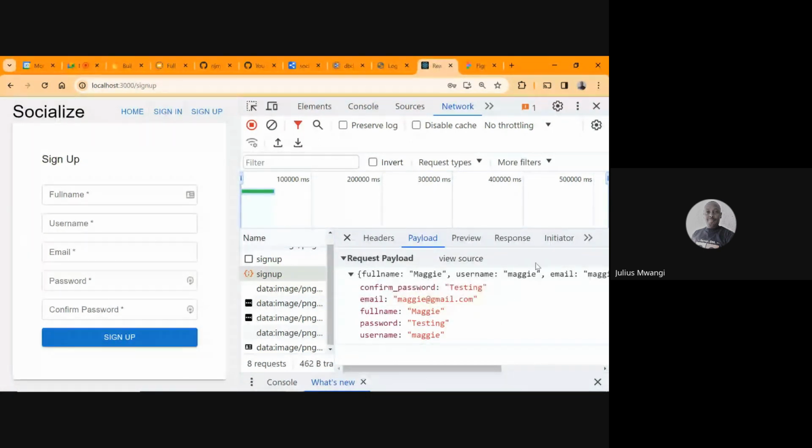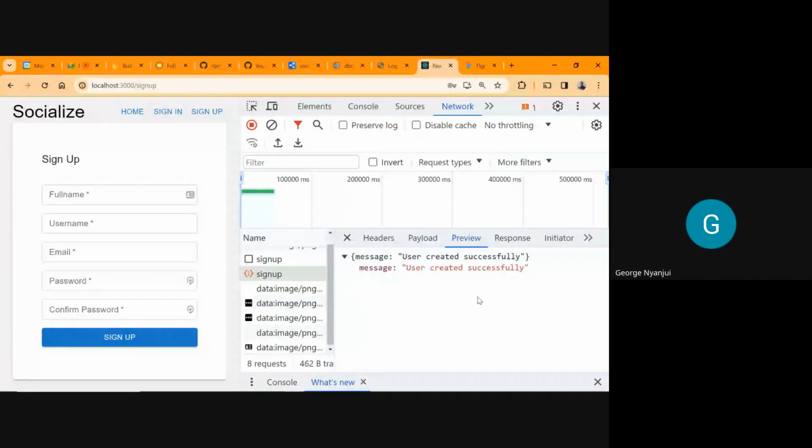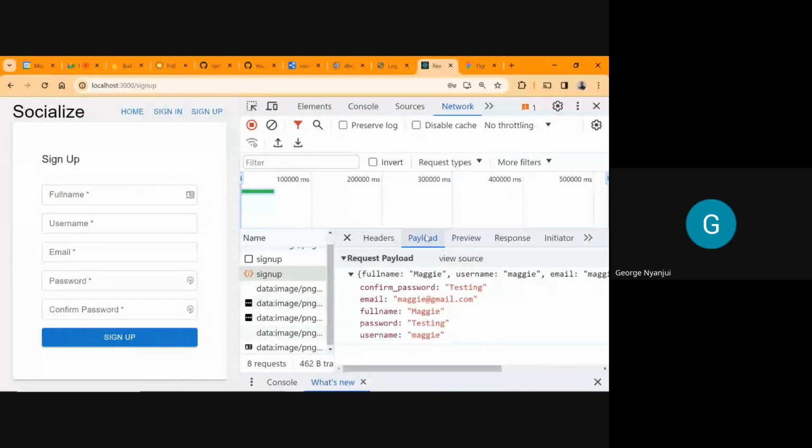Yes, George? I have a question. Yes. What if we are using the JWT? JWT, remember we are doing the sign up here. We haven't gotten to the token bit, but the same applies. The same applies.